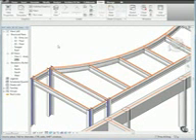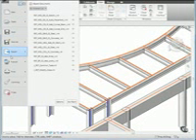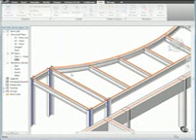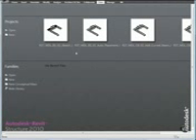Then, close the file without saving it, as the next lesson provides its own training file. And that concludes this lesson.